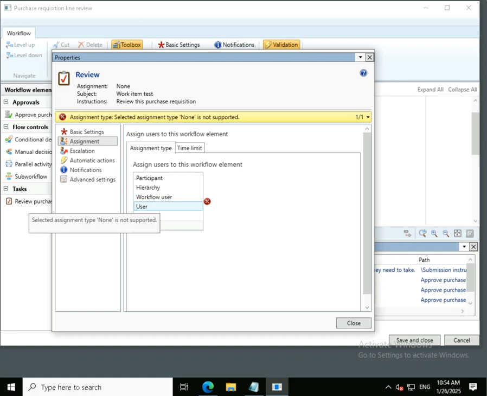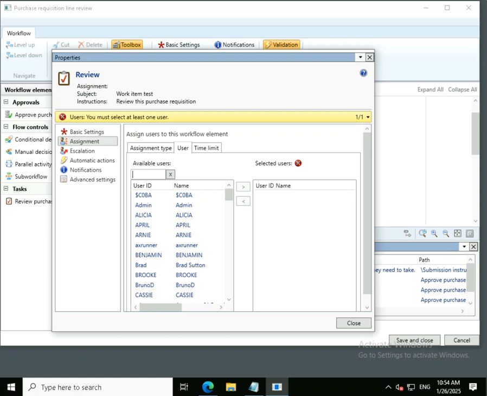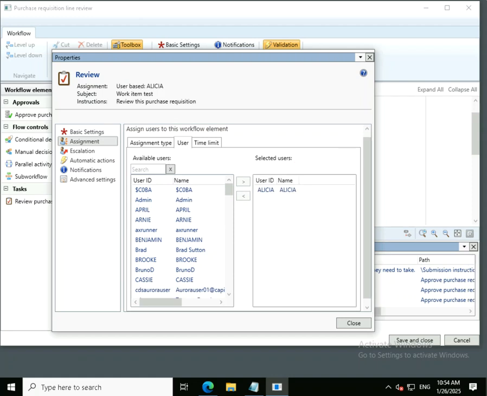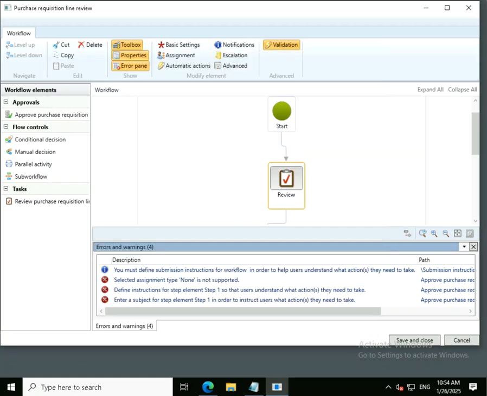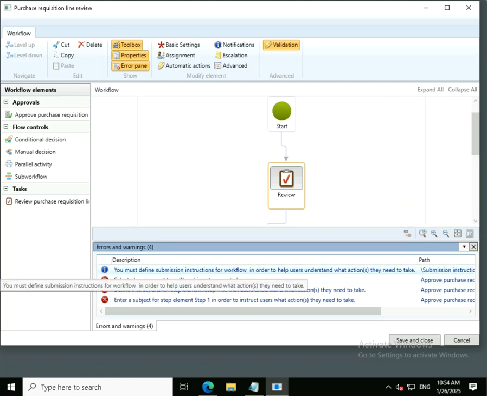Select the user. Under the user tab, select the user, for example Alicia, and click the right side. Okay, now click close. So you see this one, there is an error showing there, errors and warnings.